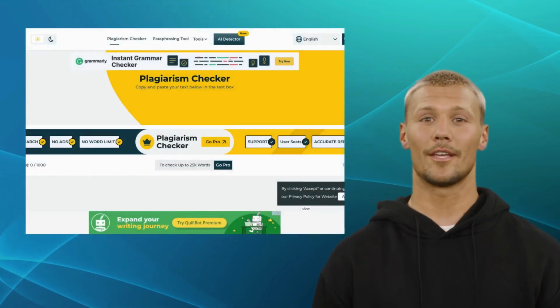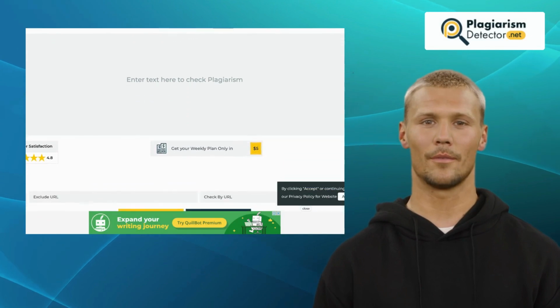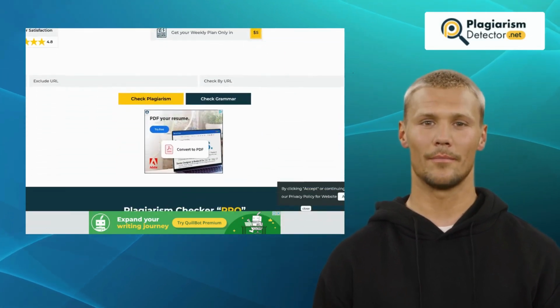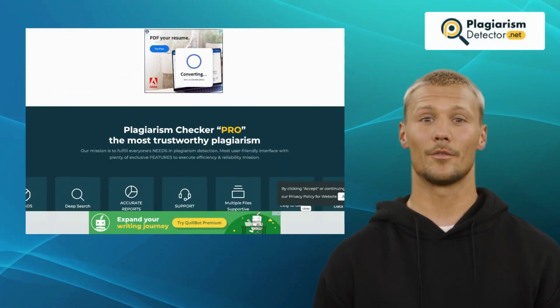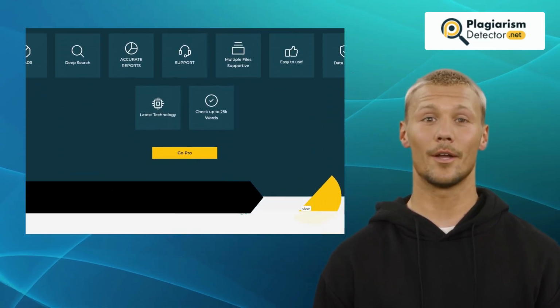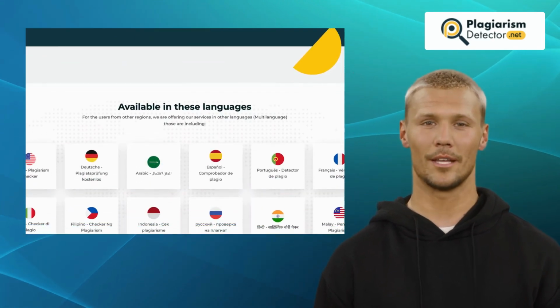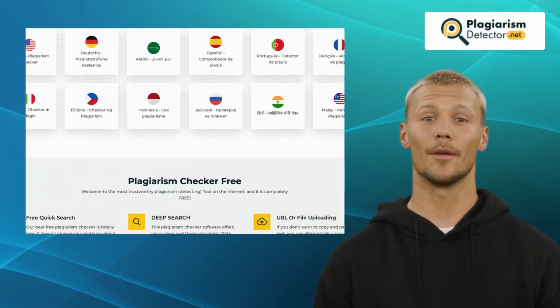Our third alternative is Plagiarism Detector. Plagiarism Detector is an accurate tool that helps to maintain originality by identifying any instances of plagiarism in your written work. It offers features like plagiarism checking, paraphrasing, and multi-language support, accurate plagiarism checking, multiple language support, and smart spin.